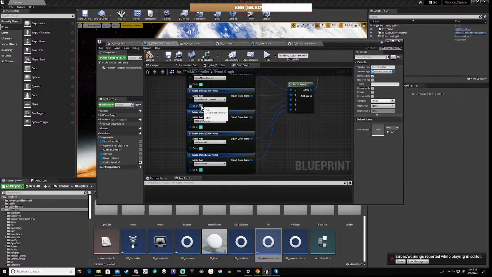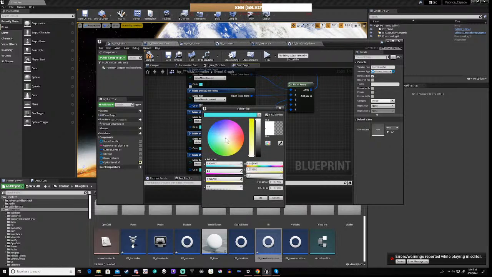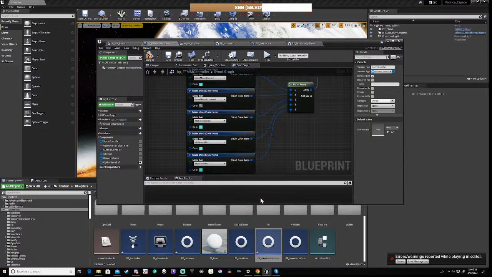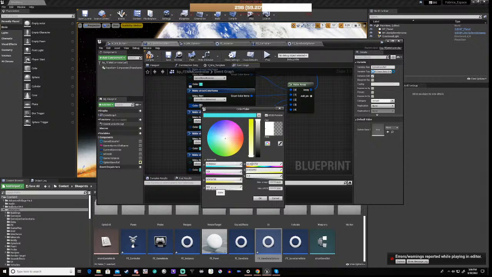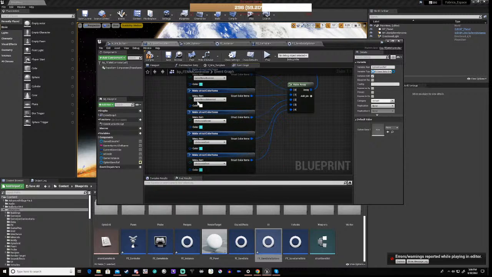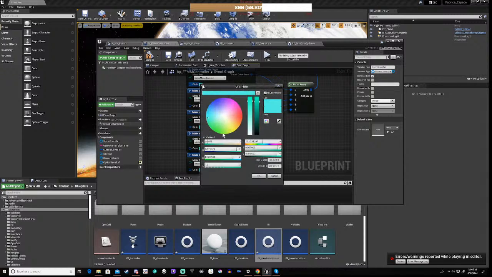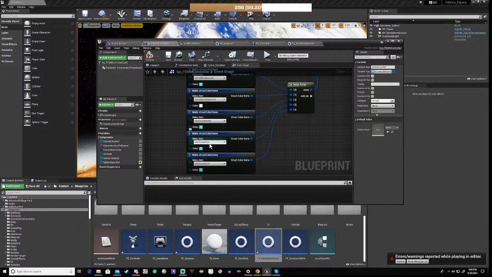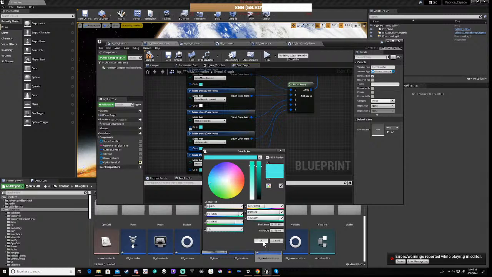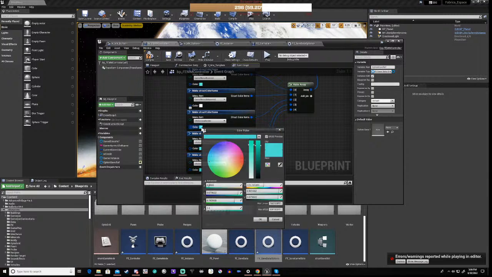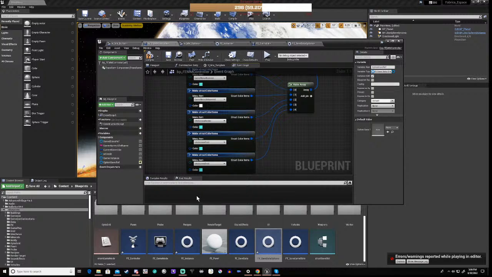Okay, and this should be white. Wait a minute. So that should be 1. That should be 1. Be 1. Now I'm just going to make sure that all of these have an alpha of 1. I'm pretty sure they do. Yep. Let's just check. Let's just make sure.